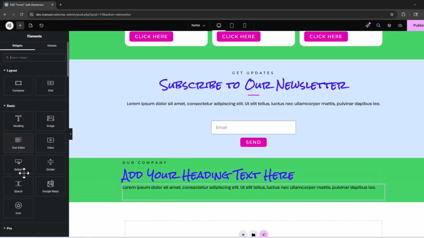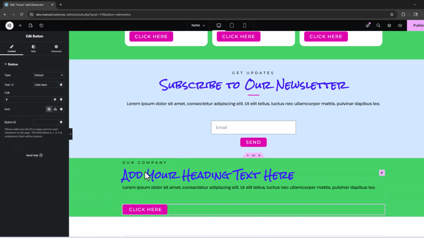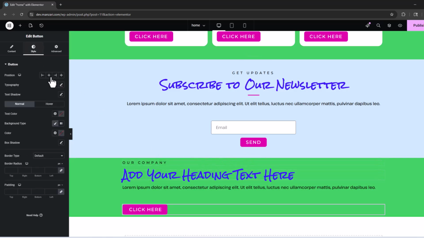And then I can add a button right below that. As you can see, all my styles are already set up, and I'm using the global settings, so I'm not manually overriding anything. So this way, if I have to update colors and fonts later, everything here will update as well.